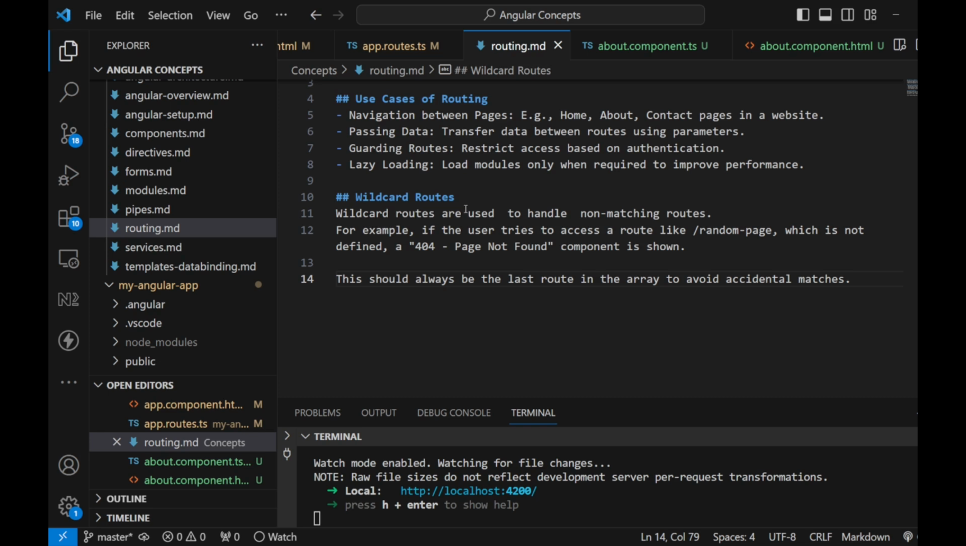So wildcard routes are used to handle non-matching routes. For example, if the user tries to access a route like any random page, which is not defined, a 404 page not found component should be shown, and this should always be the last route in the array to avoid accidental matches. So let's discuss it with code.